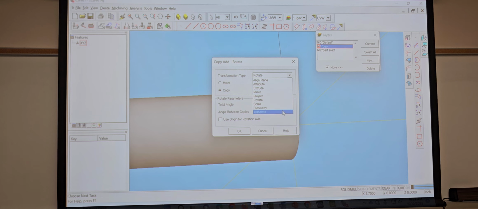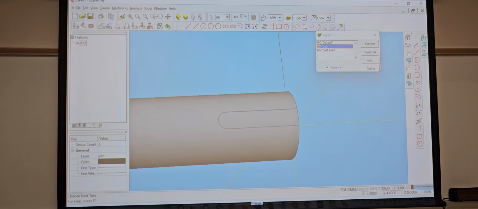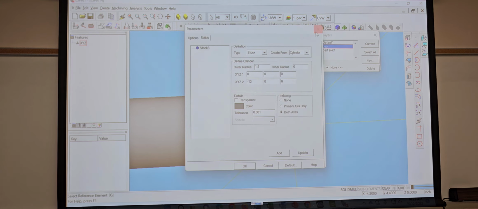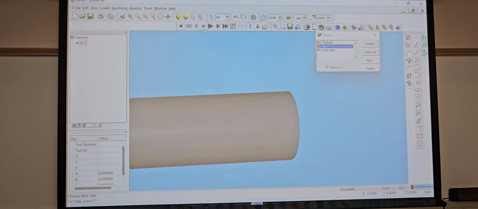Bring it out, translate, 1.5. And we're just gonna move it, correct? So there we go. Now, let me double check and make sure I didn't back off, so that my stuff should still be there. Alright.